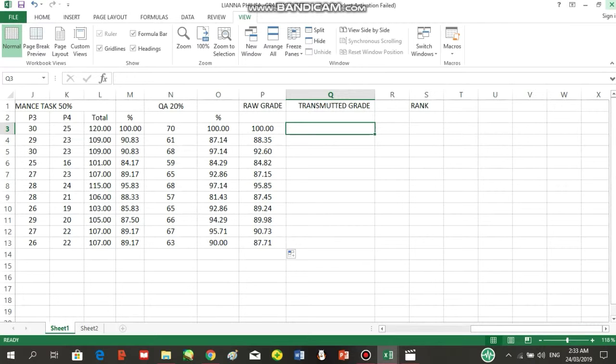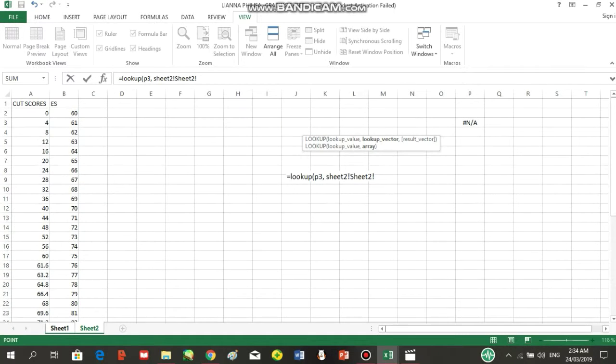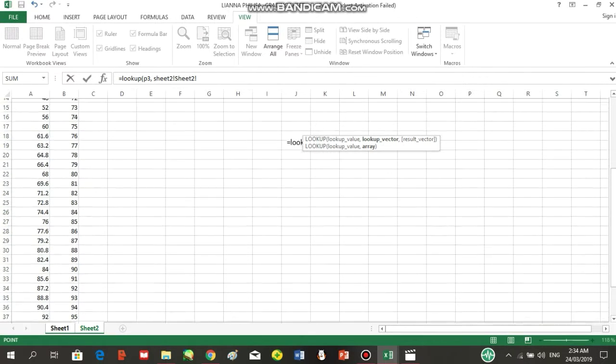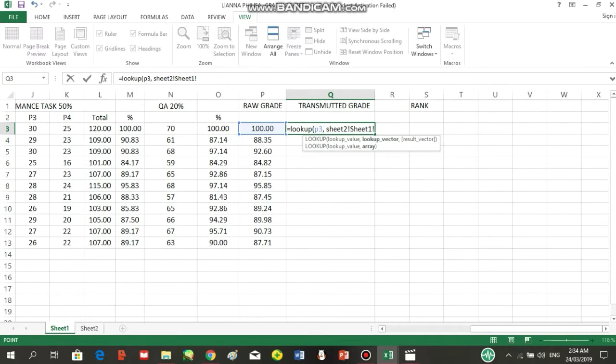For the formula, we're going to type equal sign, lookup, and then open and close parenthesis. It's raw grade. The raw grade is P3. And then, comma, sheet 2. Exclamation point. This is sheet 2. I did this one earlier. So we have the cut scores and the ES. We'll be using this for our computation. Now let's continue with our formula.